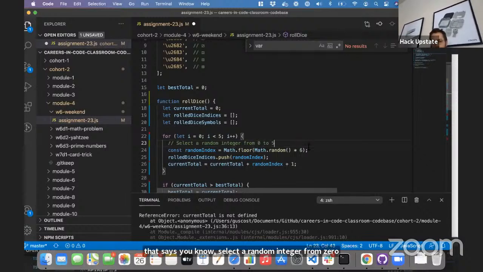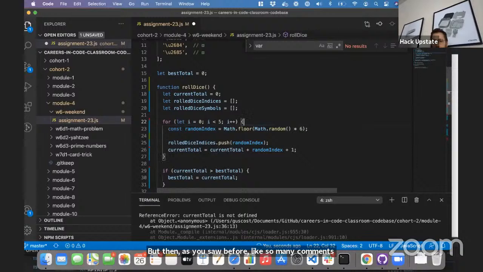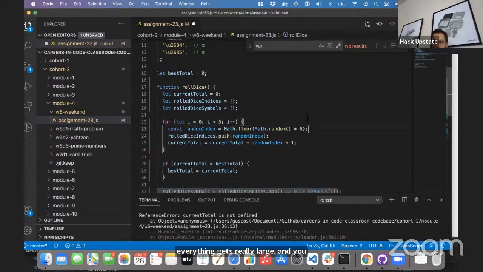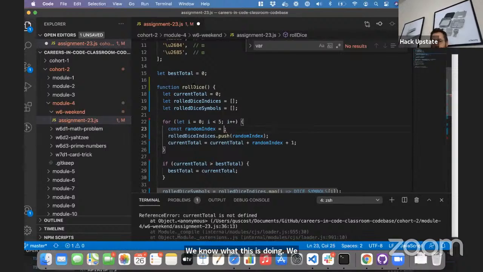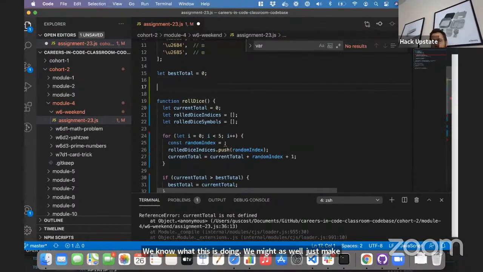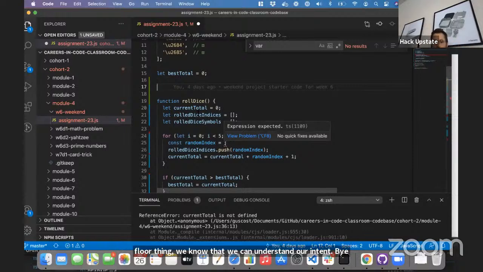Sure, we could mark this with a comment, but then as you saw before, with so many comments, everything gets really large and you have to scroll around, and scrolling is no fun either. So we could grab this stuff here. We know what this is doing. We might as well make this its own function and give it a name, so that when we see it here, we don't have to wonder what's going on with that Math.floor thing. We can understand our intent.